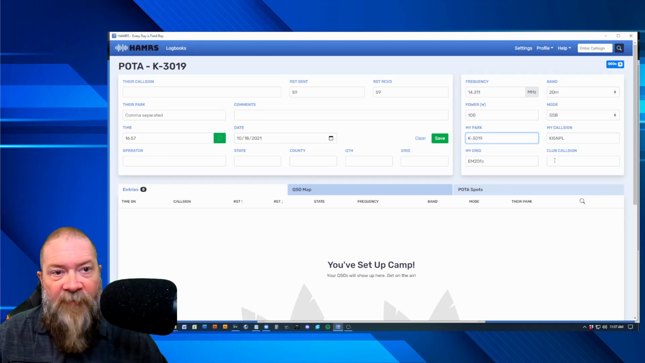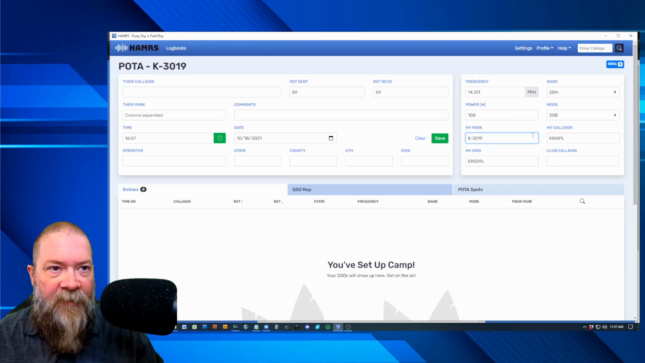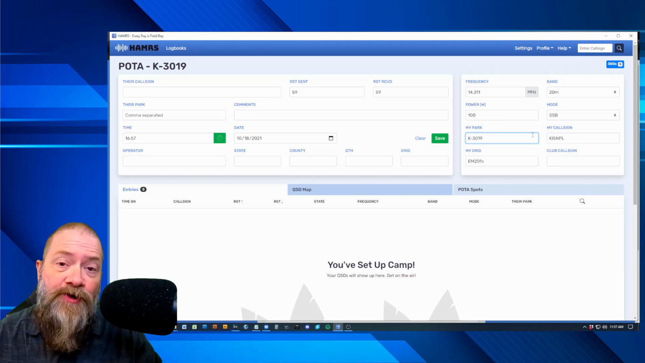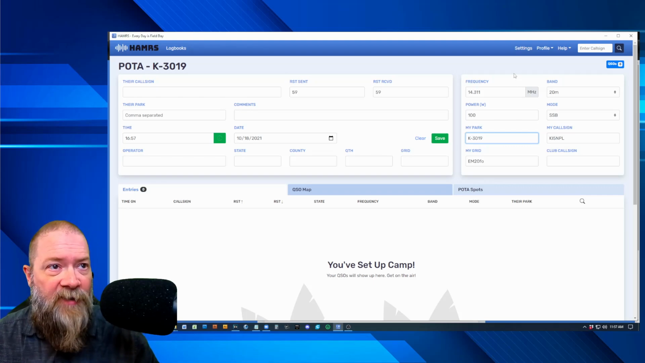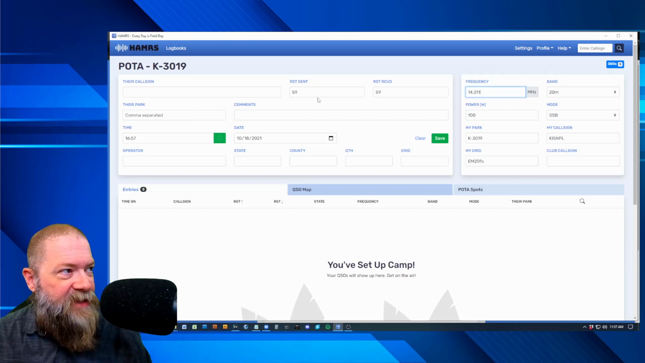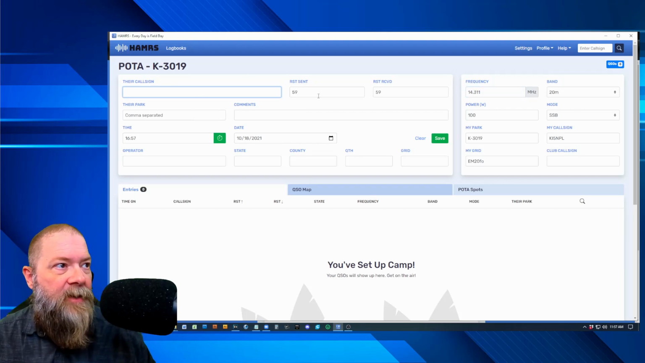Put in your call sign. If you're using a club call sign, you put that in there. And once you set this, it's kind of a set it and forget it kind of thing. So you can set that and be done with it, unless you change frequencies. If you change frequencies, you have to go back in and change just the section up here for frequency. But other than that, you'll be playing in this little section here where you put in their call sign.